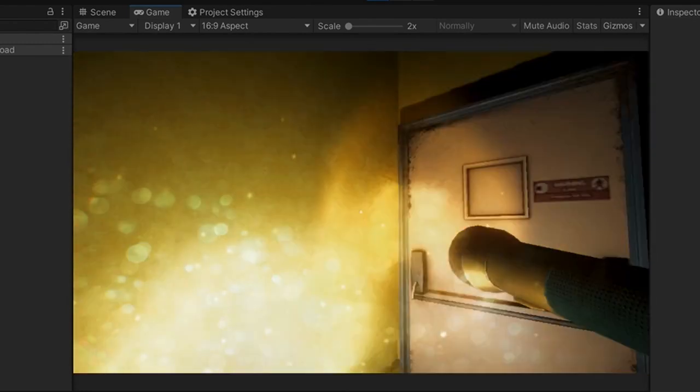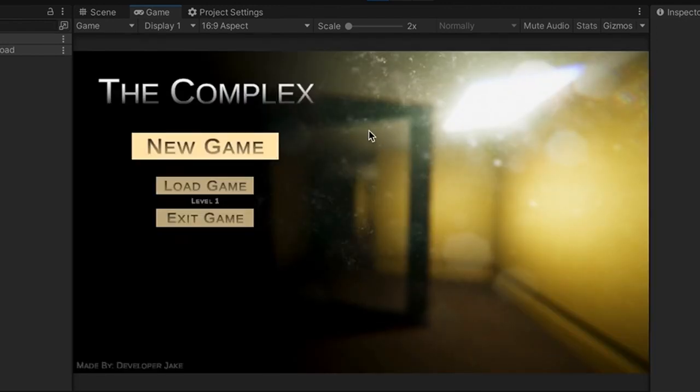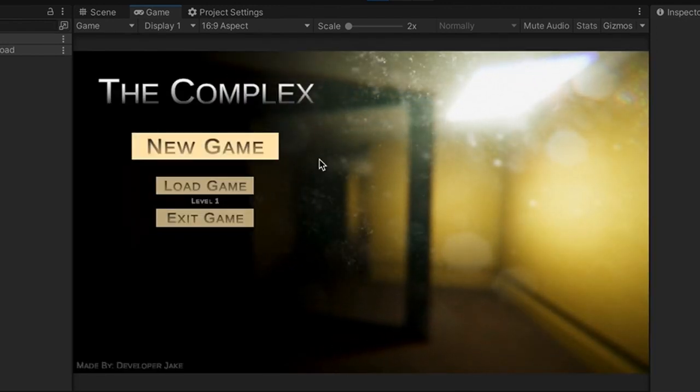Hello there, Mr. Smiler. He disappeared. And because I made level 1 my final level, as you can see, when I finish level 1, it goes to you win. I did show you how to do this at the very end of the previous tutorial if you did want to get this same you win screen. And when I press finish, for now it just literally takes me back to the main menu.